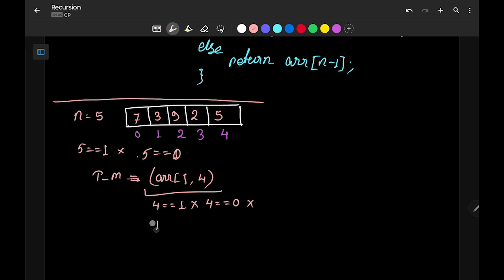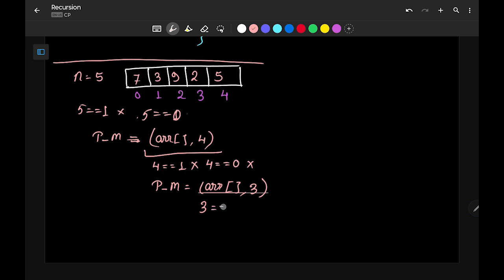Then possibleMax is equal to the recursive call with the array and n minus 1, 3. And then again a recursive call. 3 is equal to 1, no. 3 is equal to 0, no. Then possibleMax with the array and n minus 1, 2. This is a recursive call.